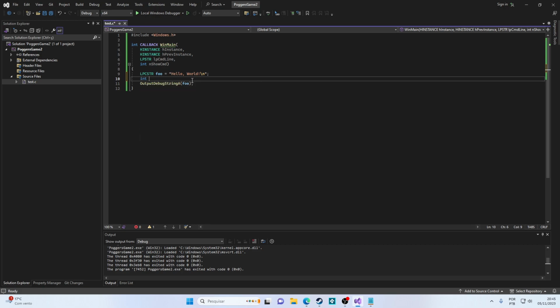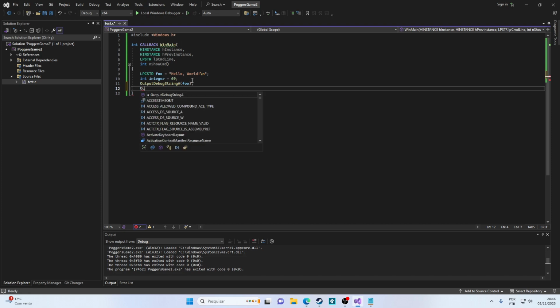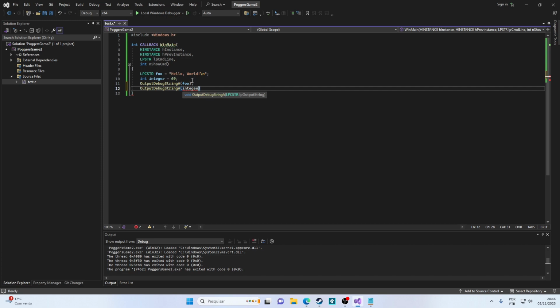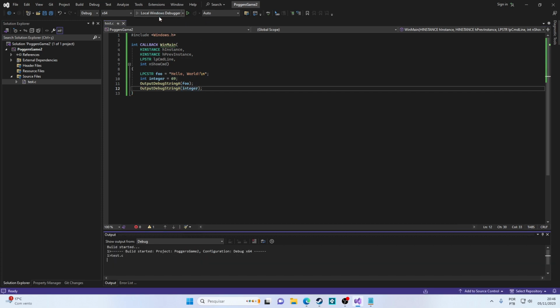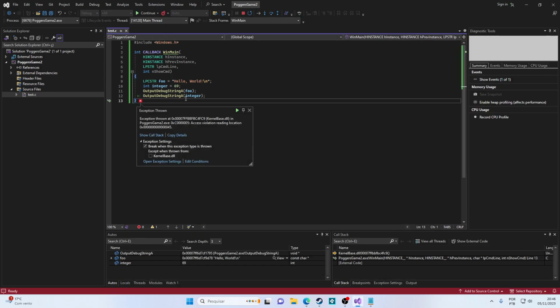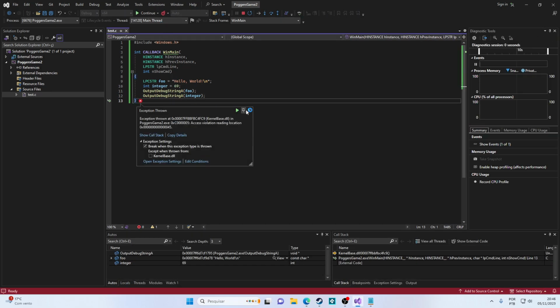So int stands for integer, and we can say the name of the variable is integer. Let's assign the value of 69 to it. But when we try to output debug string A integer, it will not work, because integer is not an LPCSTR.